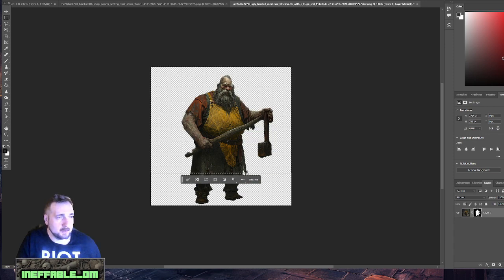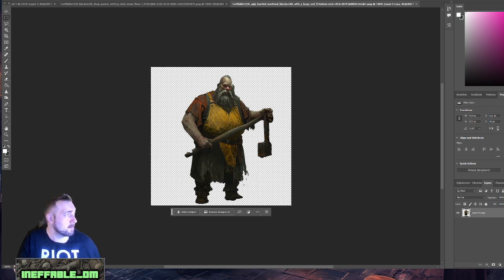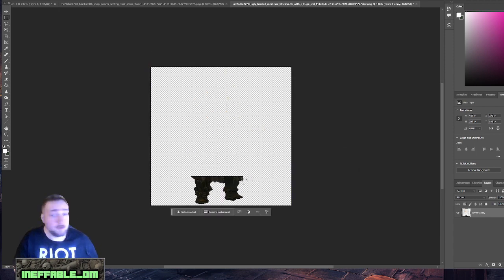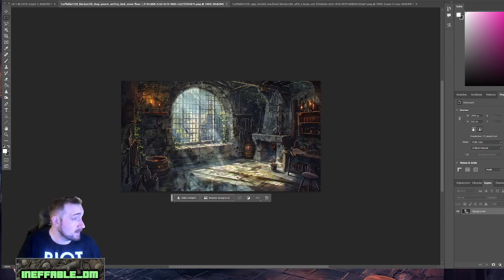I like to duplicate these layers once I have it cut out, because it's a layer and a mask over here, and then if you merge them together, it gets rid of the mask. I'm sure there's a better way to do that, but I am not quite that savvy yet. But if you know how, leave a comment, and I will read it and figure out how.